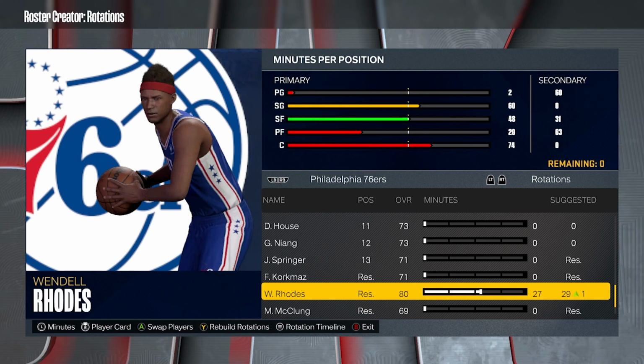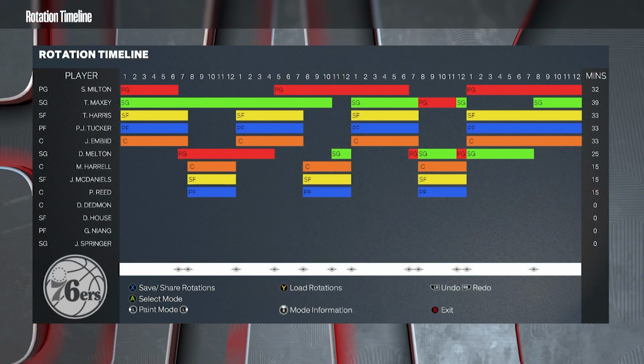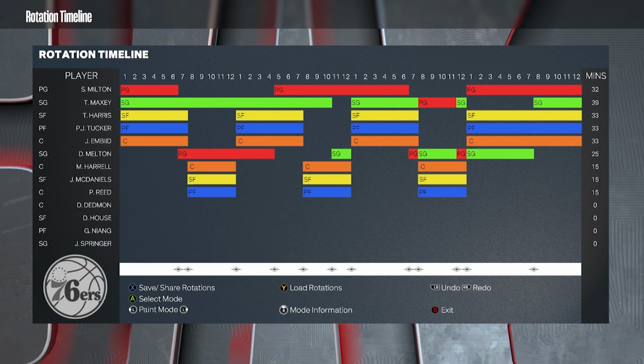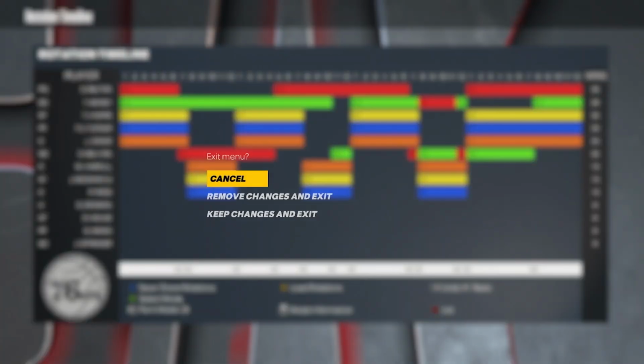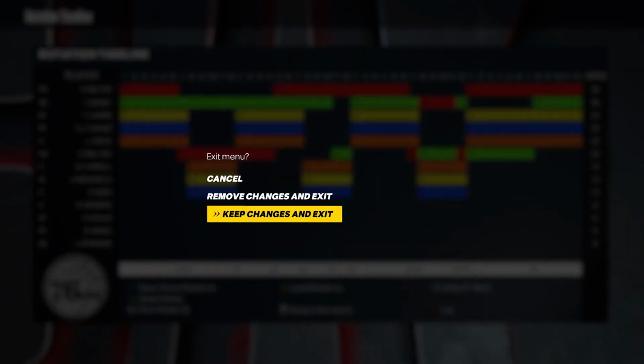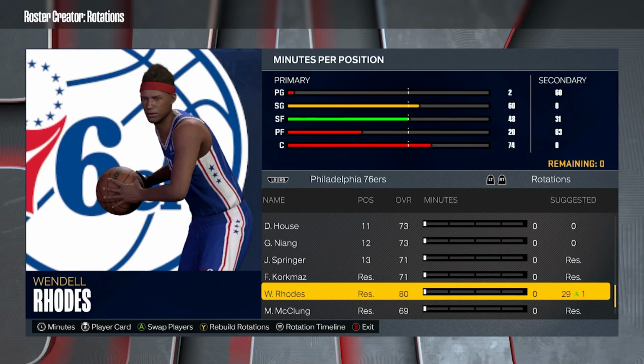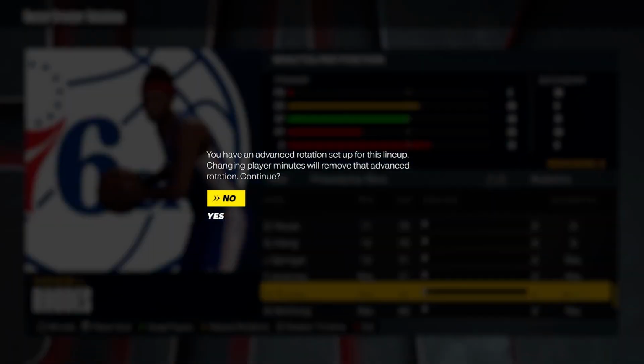If you want to go more specific with it, you can press the menu button, which is the 3 dashes on the Xbox, and it will show you the minutes that you can have a little play around with. Obviously, if you're really into it, then you can really dial down what you want in your mode. So we'll keep changes, because we've not changed anything there, and you have advanced change the minutes.